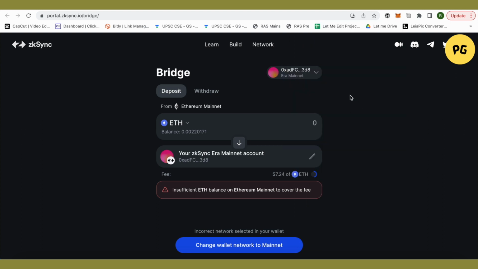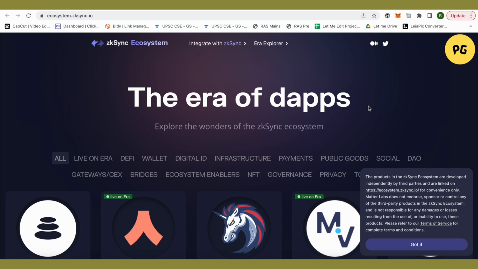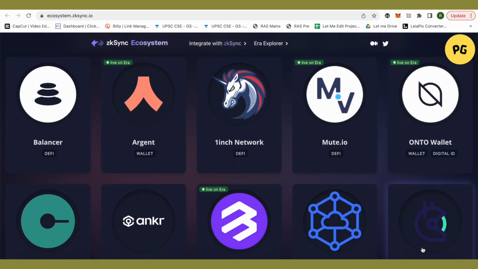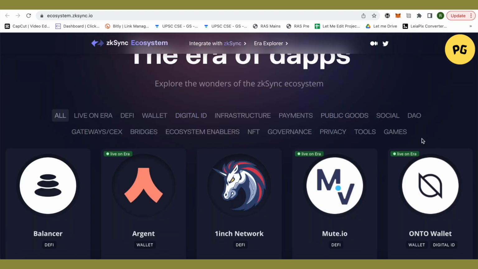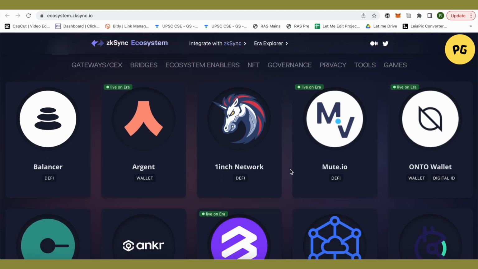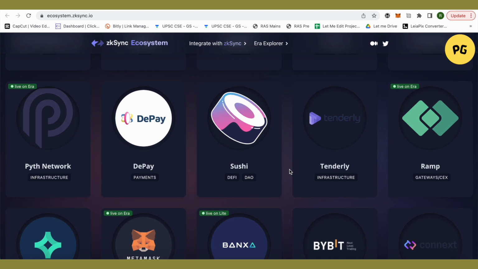So after you deposit your amount, just hover your cursor on network. In the next step, we are actually going to interact with dApps. So just click on this option of explore the ecosystem. Over here, you will be able to see different dApps that are currently on the zkSync blockchain. Here you will also be able to see the live dApps, and most of them are live, but there are some that will be live in future.